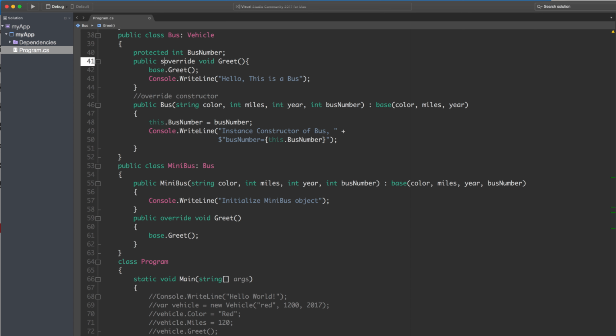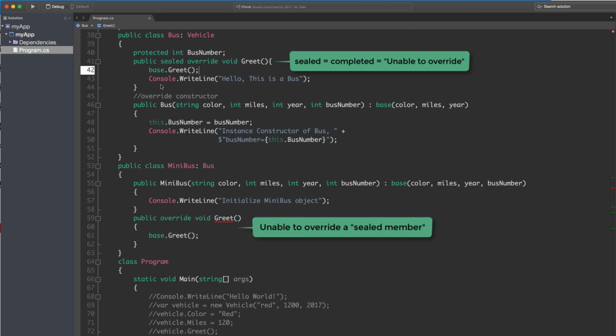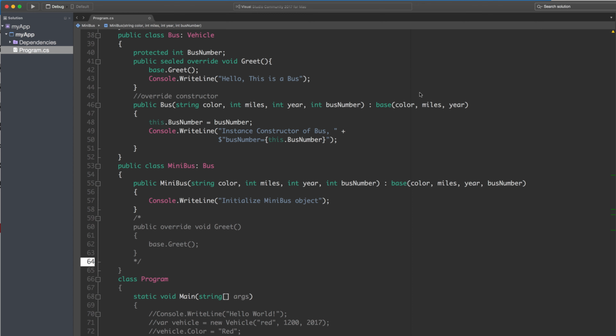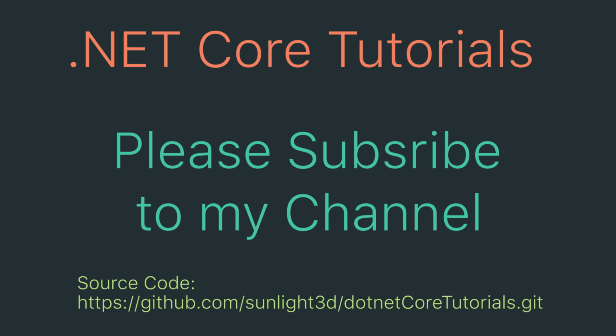But if you set here a public seal, seal means complete, or unable to override. So do not use seal if you want to override it in the subclass or the derived class. So comment out this line of code. It is not necessary. So it is the end of my lesson today about inheritance in C#. Thank you so much for watching.